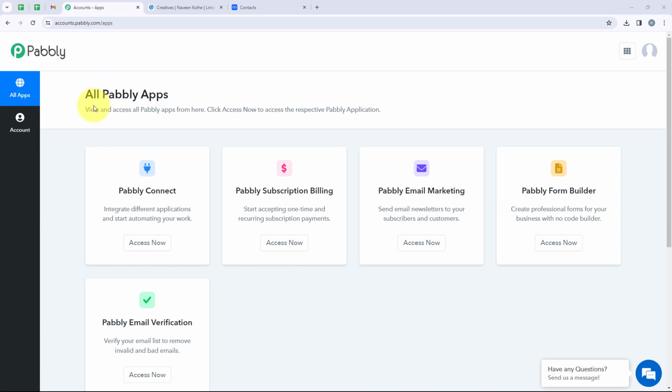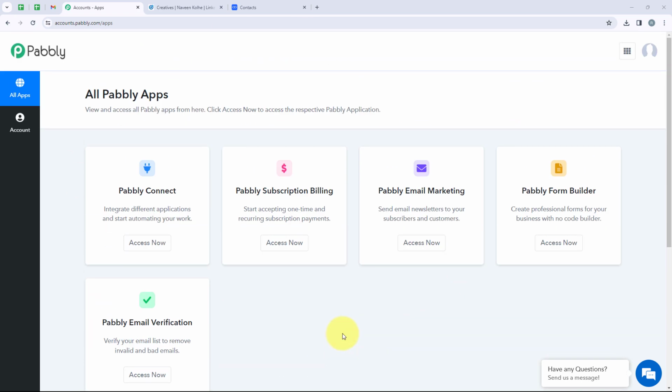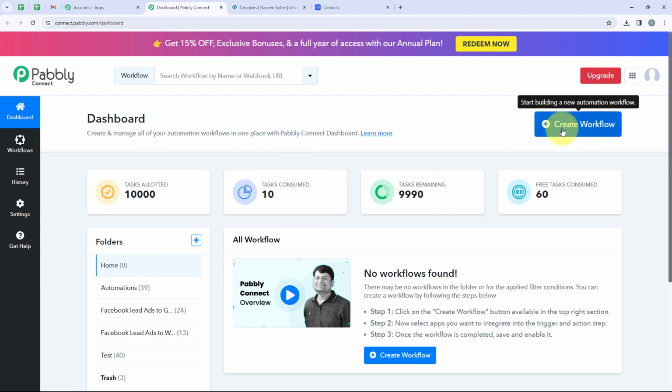And now it is opening all Pabbly apps. Over here you can see all the tools and applications offered by Pabbly. But in today's video we are going to use Pabbly Connect because we are connecting two applications, that is LinkedIn with our Salesmate. So we are going to click on access now. And now it is opening my dashboard, and to start with the automation we are going to click on this button right over here which says create workflow.